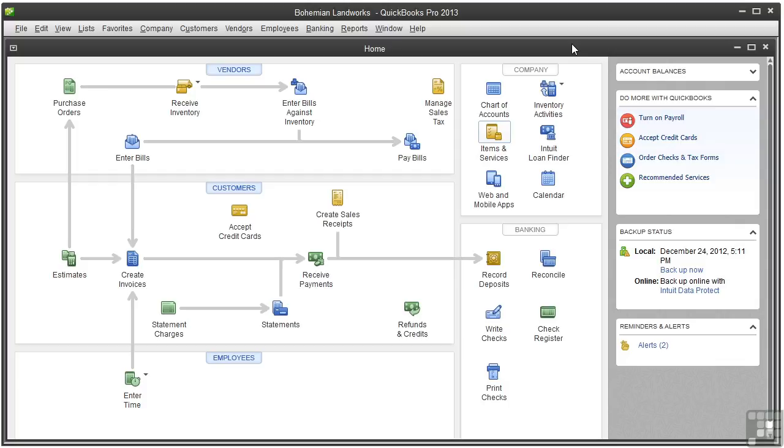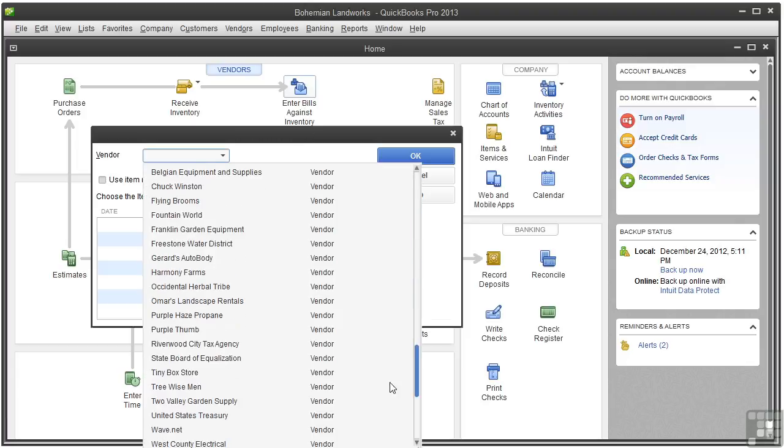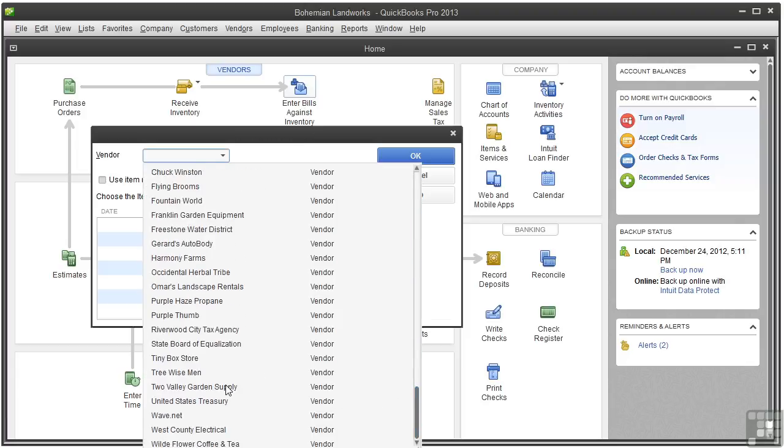The second step in receiving inventory items without a bill is to record the bill when it does arrive. To record the bill, don't use the Enter Bills window, as this will cause a double posting to your accounts payable. Instead, follow these steps. On the home page, click Enter Bills Against Inventory. In the Select Item Receipt window, we'll choose Two Valley Garden Supply.